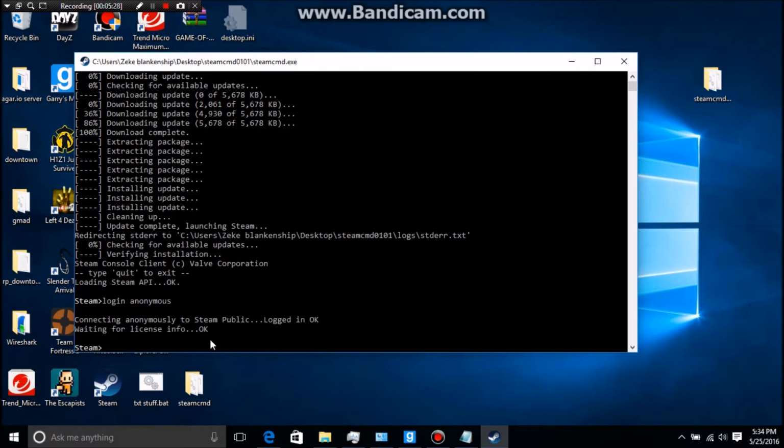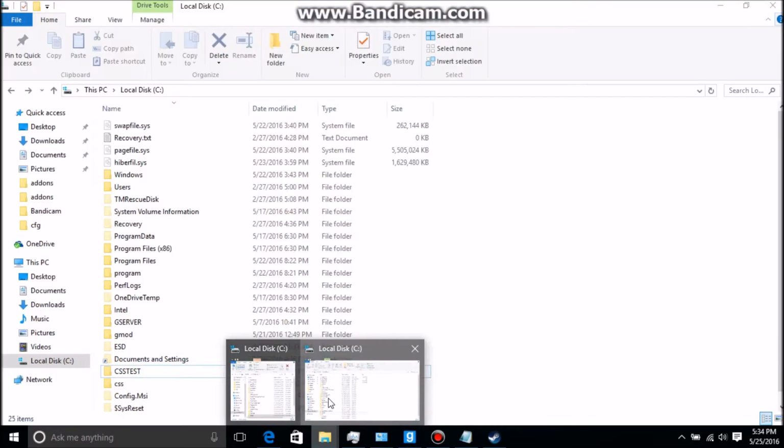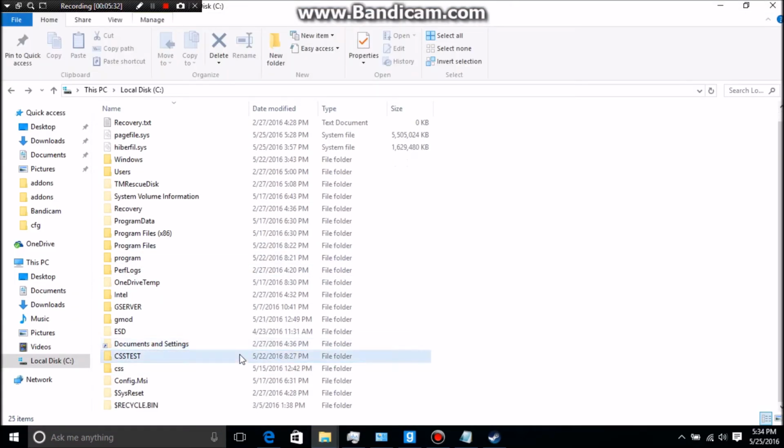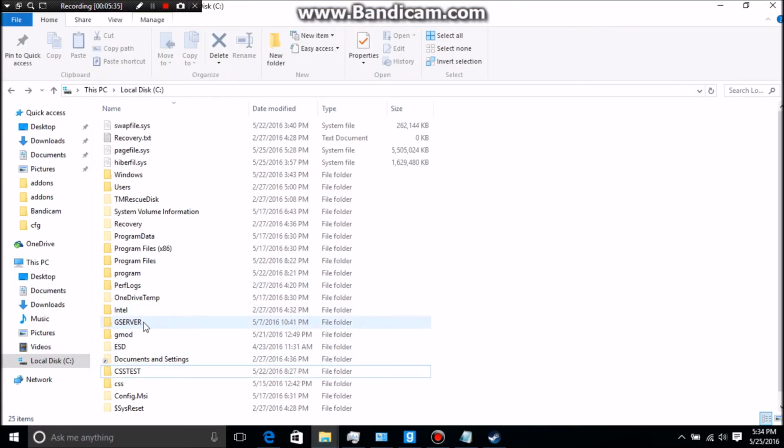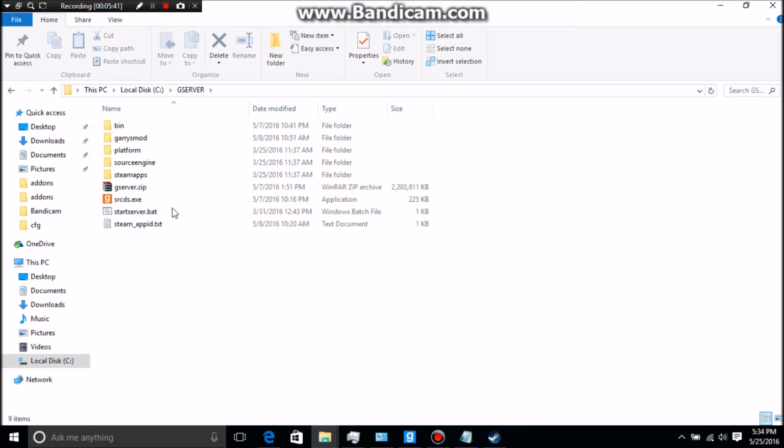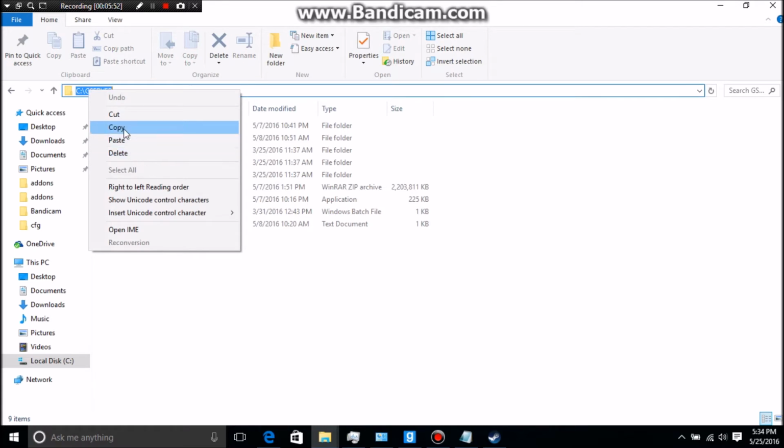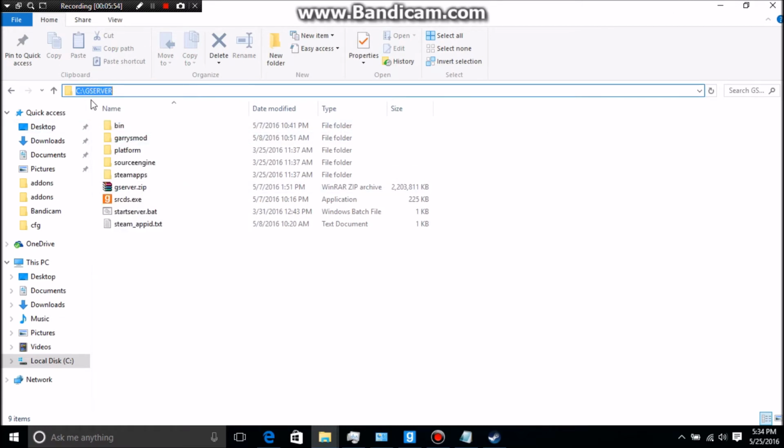And now we are logged in, we are gonna go and find where our server is. So my server that I'm gonna be using for testing is G server. I'm gonna be using this with the server I've made. So here's my server. I'm just gonna open it and click up here and copy its directory. So mine's C drive/G server.